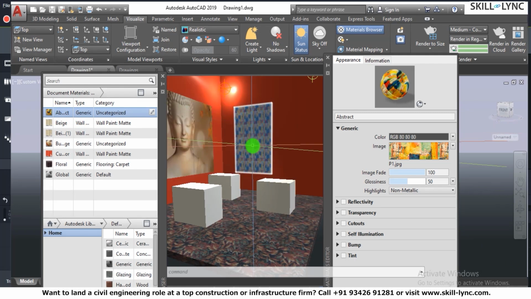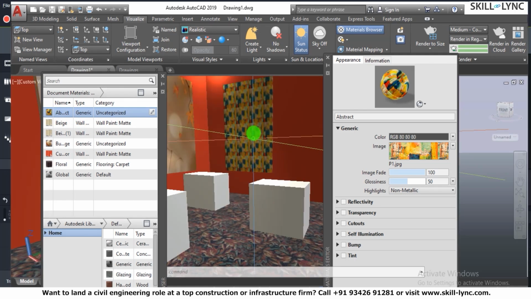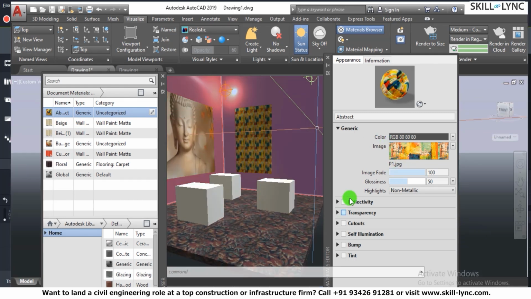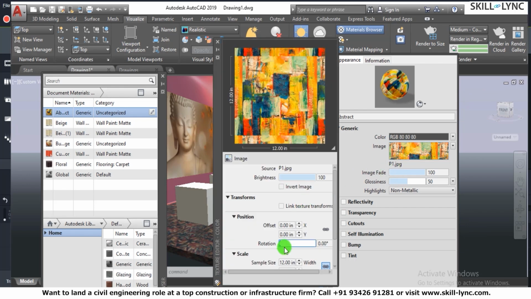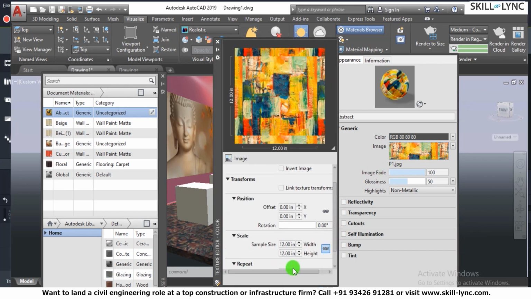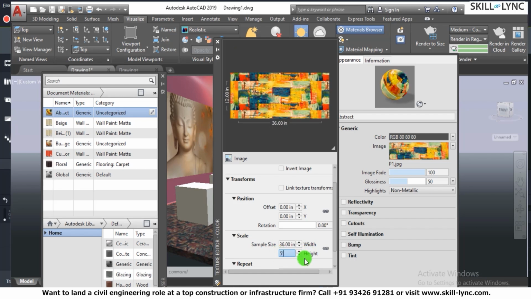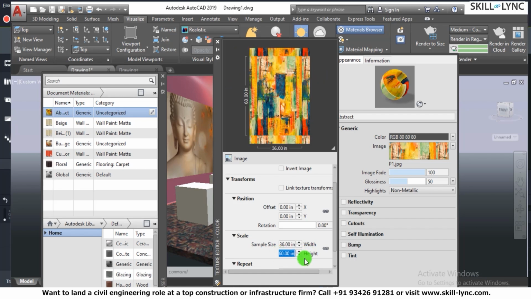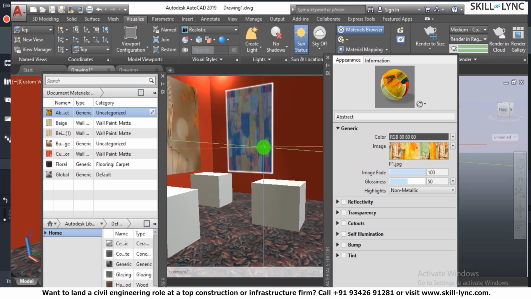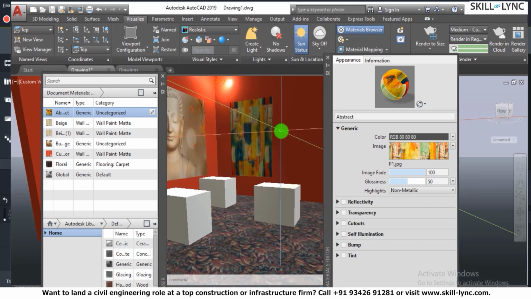Now you can see the painting. There are two things you can do. First, you can go for the tiling. Let's say you want to change the scale: you unlock the scale and set the sample size, the width let's say 3 feet and the height let's say 5 feet. Unlocking is basically unlocking the scale. Now you can see that the image is stretched.